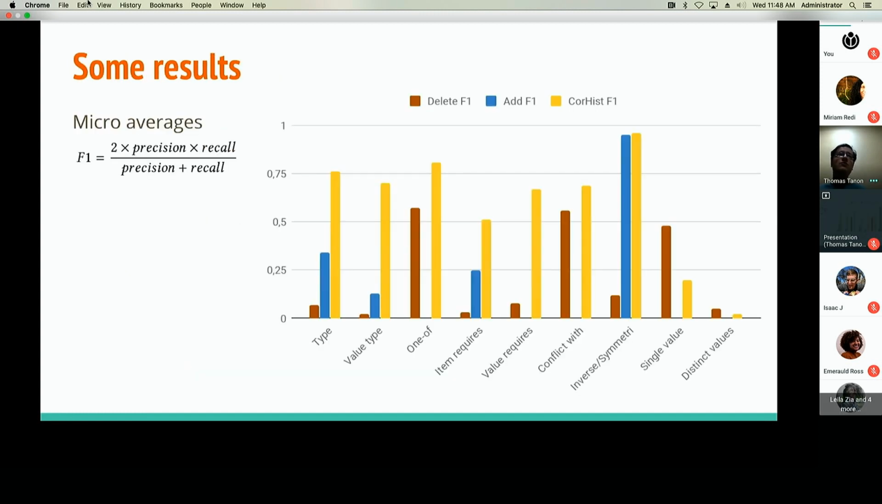And so our results. Here we do not put in precision or recall, but to keep a simple graph, we keep the F1, which is basically a combination of precision and recall. So you have here our system, which we call CorHist, in yellow, and we compare it to two baselines, delete in brown and add in blue. And you can see that except for single value and distinct values constraints, our approach significantly outperforms the baselines. So it's stating that actually mining rules instead of suggesting the dumb things works quite well.